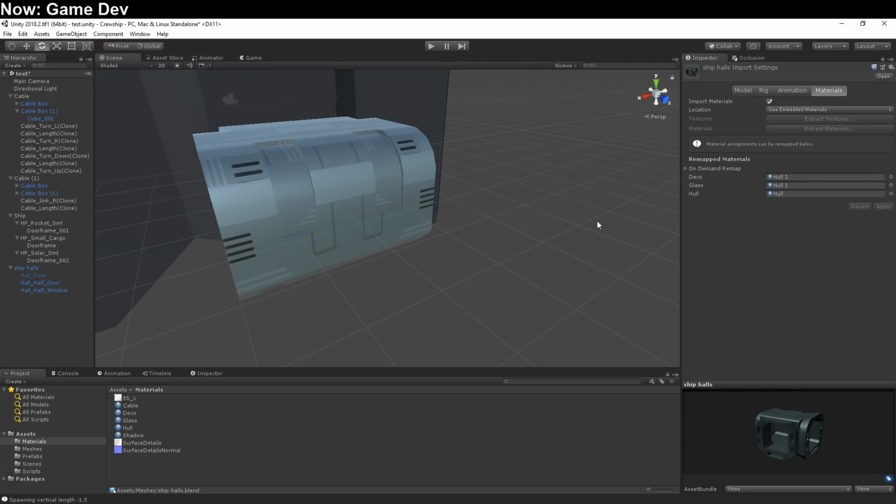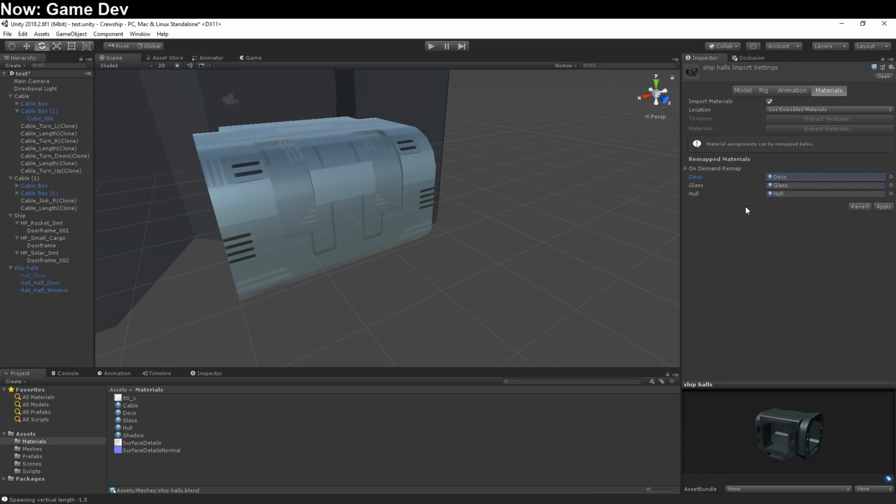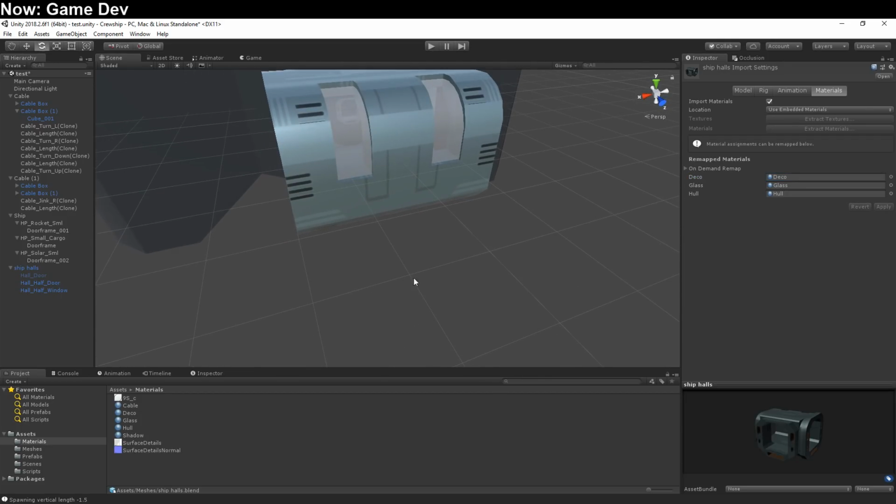What the heck is going on here? Glass. Glass? What? Oh, this is really weird. I found a Unity bug. There we are. That's better.